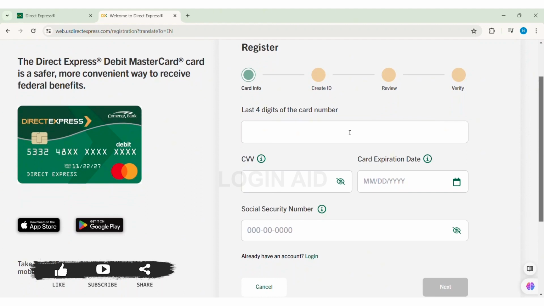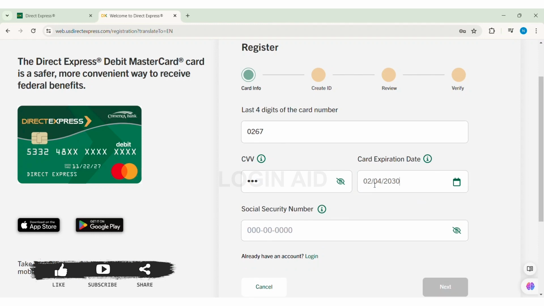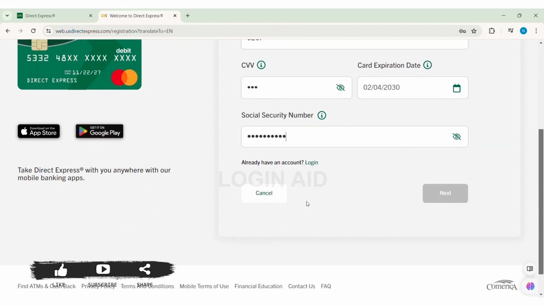You need to enter the last 4 digits of the card number in the given box. Then you need to enter your CVV in the given box. After this, enter the expiration date of your card in the given box. With this, enter your social security number. After this, click on the next option.